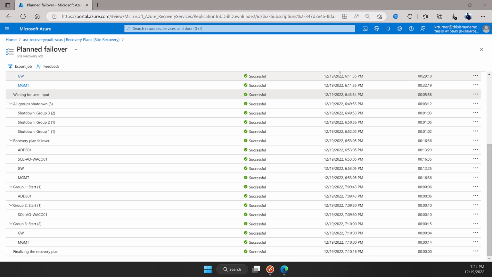Okay, so we have actually successfully failed back over to Hyper-V. And just like failing over to Azure, there are a few things that we need to do in order to commit this failover and to also re-enable the replication back to Azure to keep these machines protected.